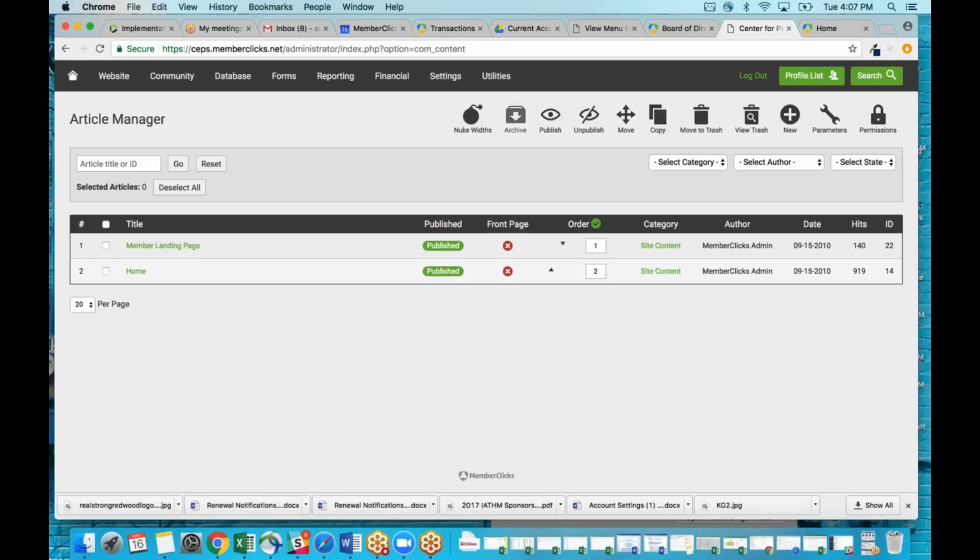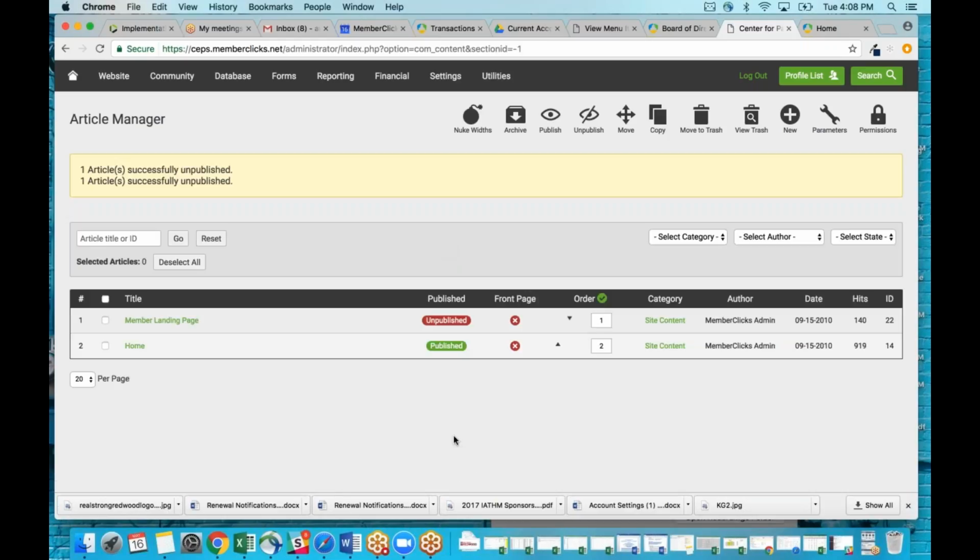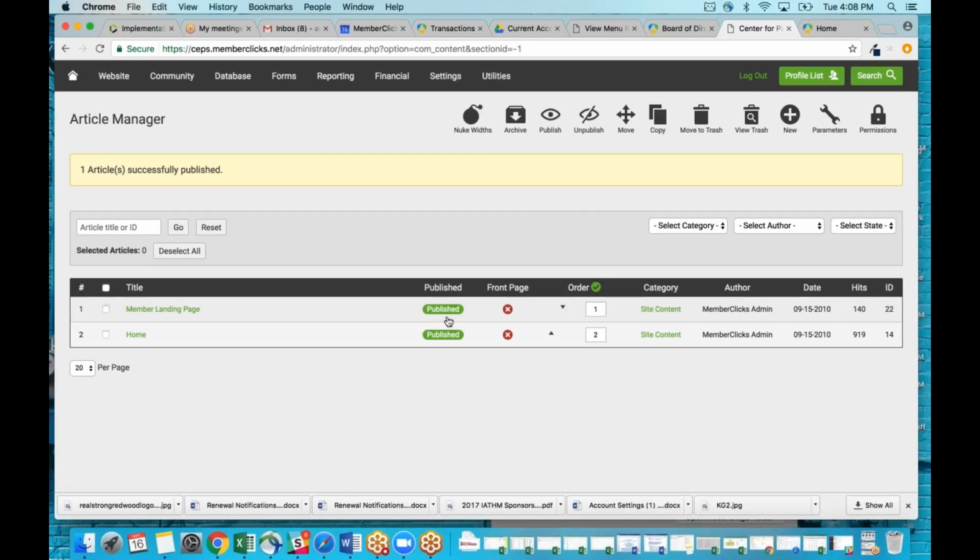And then we can also publish and unpublish articles. So if there's something you're working on and you don't want it to be published quite yet, you can always unpublish it. Although you can also just click on this big green published bar. If you double click on it, it'll unpublish itself. And then you can double click on it and it's going to republish it.